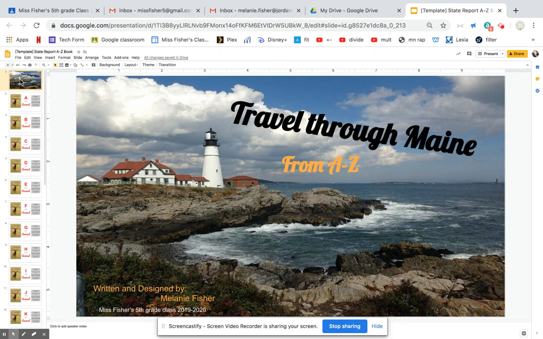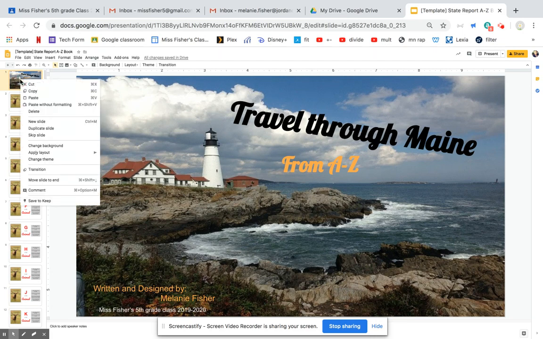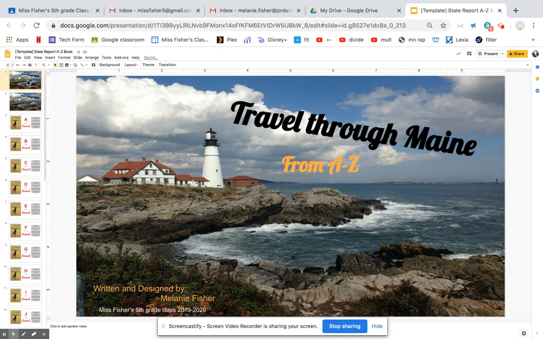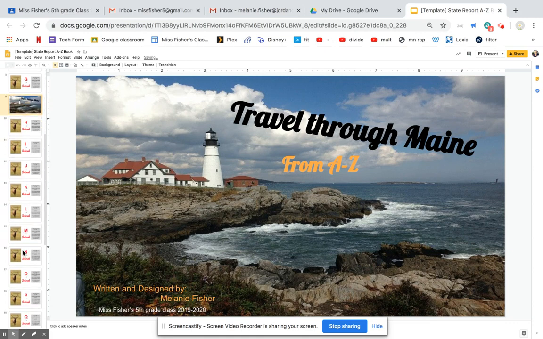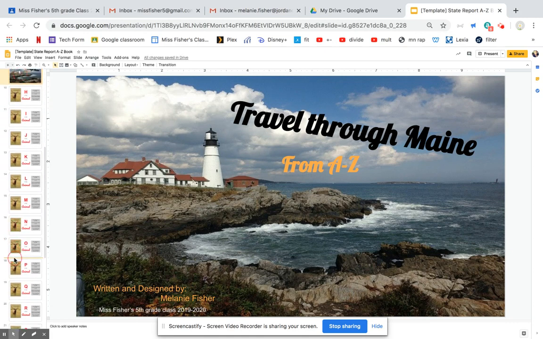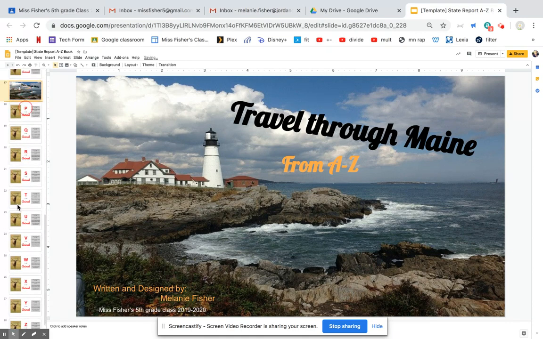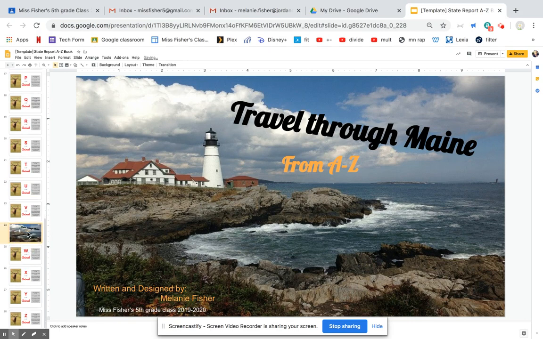So I right click on it, or on my computer I push Control click. However you need to right click on it, you'll come down here to duplicate slide. When you duplicate the slide, it is identical. There's the first one, there's the second one. Do we want the conclusion page in spot number 2? The answer is no. So I'm going to drag it down, scroll down, drag it down. I want it at the very end after the letter Z. Drag it down, drag it down. Here we go. It's going to be in this spot down at the very bottom.